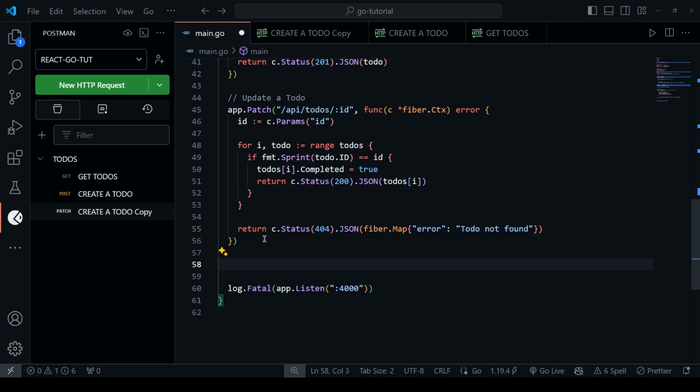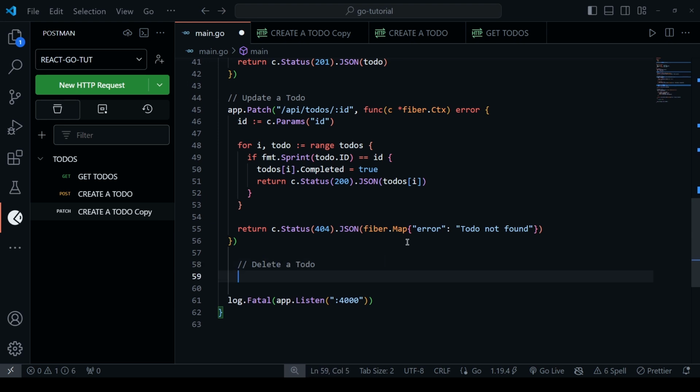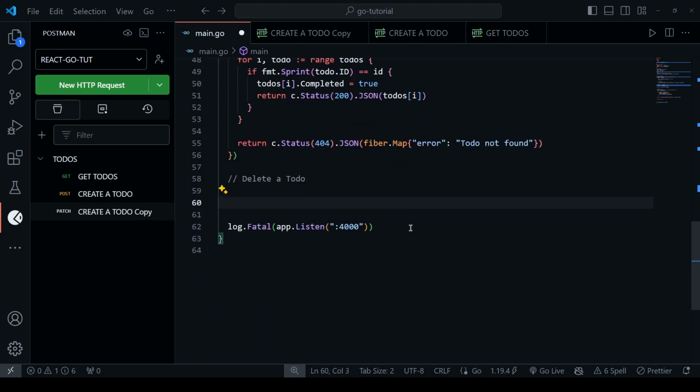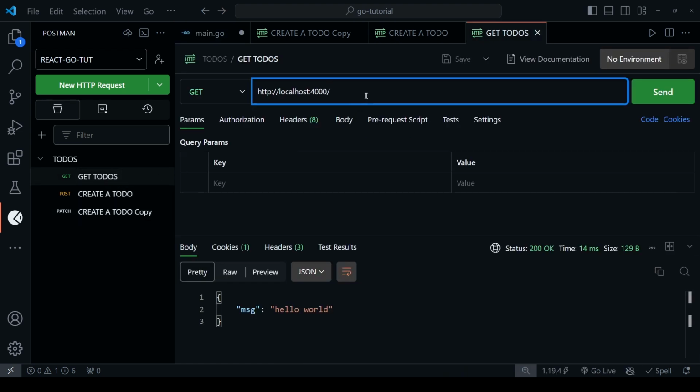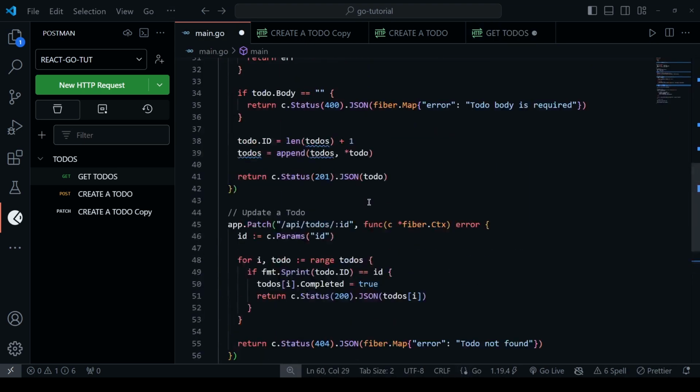Let's go ahead and create the delete one. So I'll say delete a todo, and that should be our very last endpoint. I'll just save that first and scroll a little bit. It's going to be app.Delete, our endpoint /api/todos, and then /:id, so that we could know which todo we're deleting. And also, I think I forgot to update this one, which is going to be to get all todos. So that's going to be /api/todos, and let's go ahead and update that one.